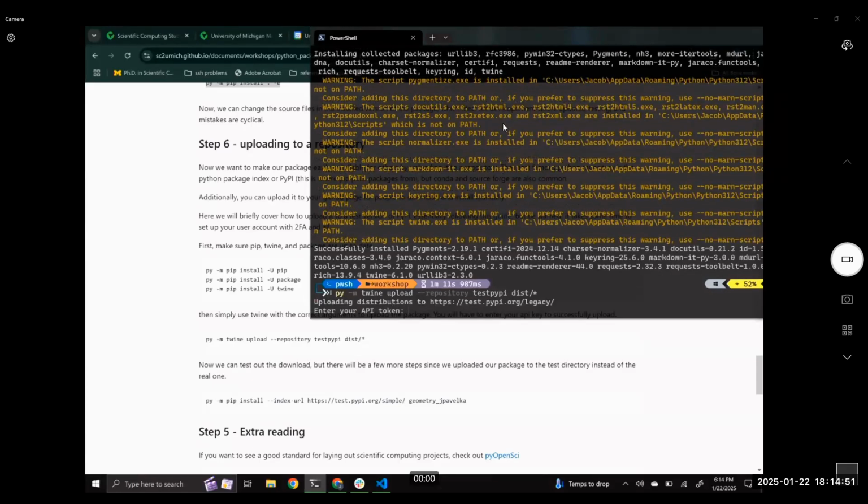Okay, so now this is where it's asking for my API token. You don't see it.